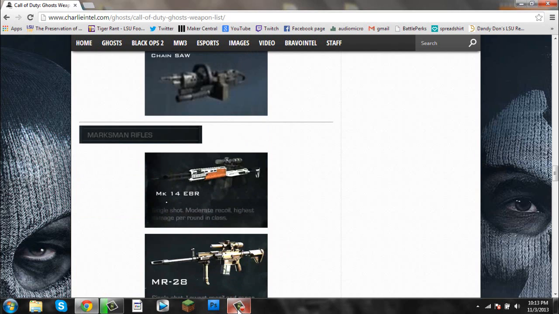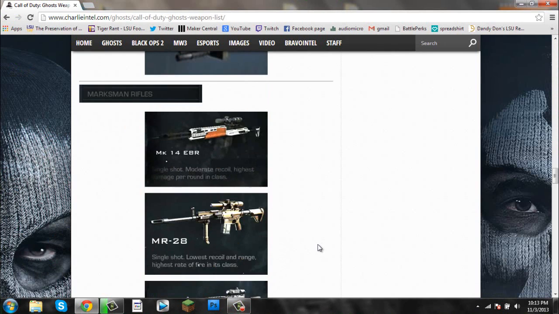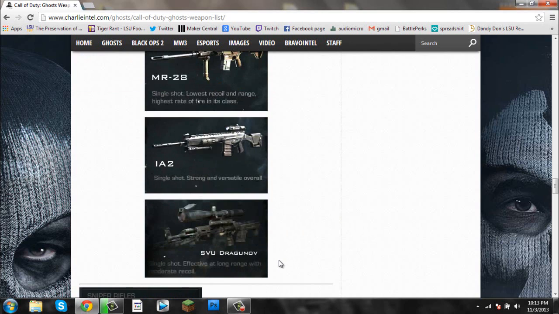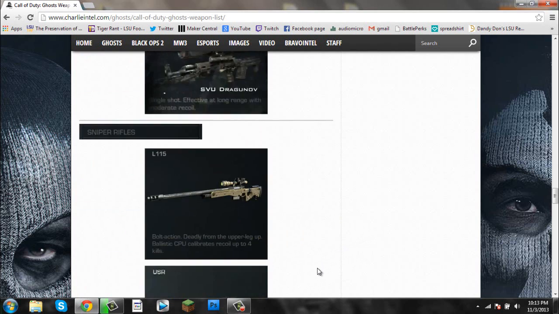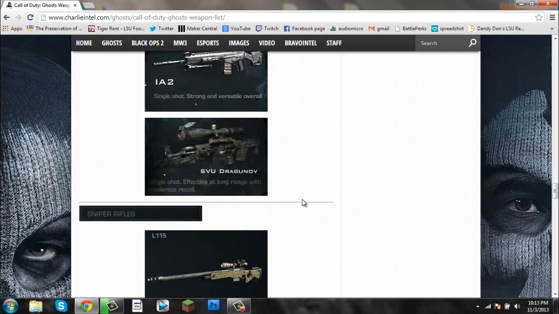MR-28, I'm so sorry guys, single shot, lowest recoil and range, blah blah blah. IA2 or LA2, I don't know if that's a lowercase L. SVU Dragunov, now that looks like it has a huge scope on it. Now, yeah, there are different snipers. Well, these aren't snipers apparently. They're marksman rifles, excuse me.